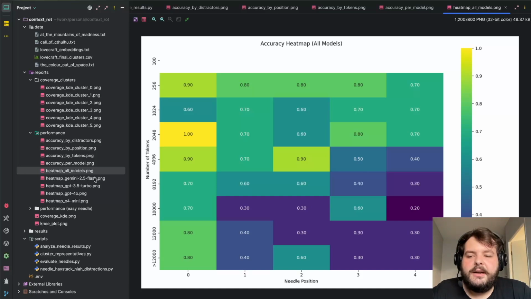Here we have a heat map, which has on the axes the number of tokens and the needle position. We can see that when we have a lower context, the model pays attention to the whole context, and then when we start to increase the context, we see that the performance starts to drop, mainly in the middle and the end of the context. So the model can still pay attention here in the beginning.